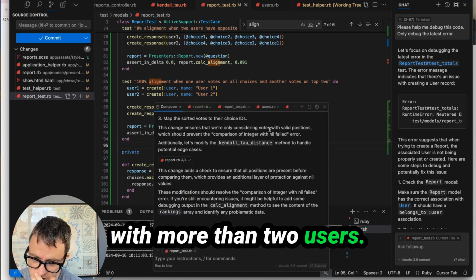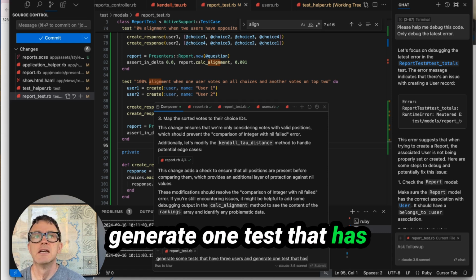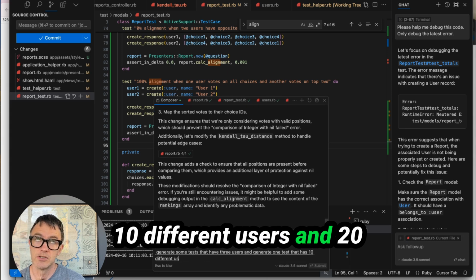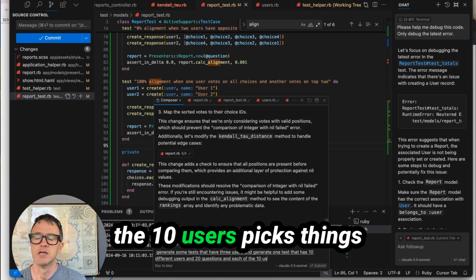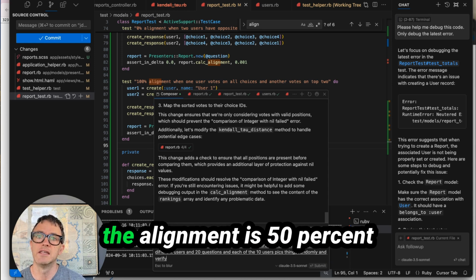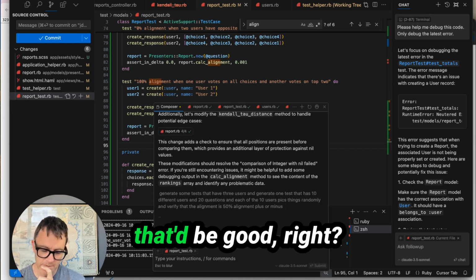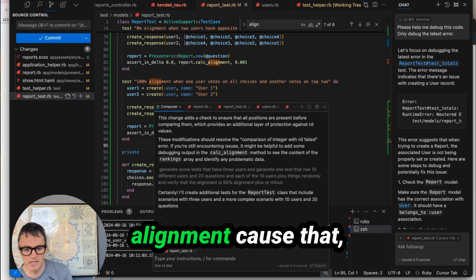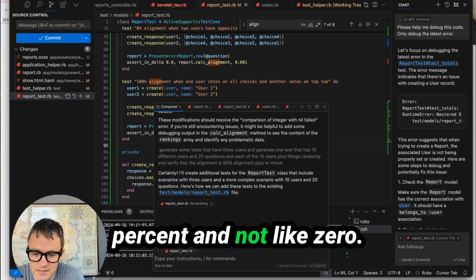Generate some tests that have 3 users, and generate one test that has 10 different users and 20 questions, and each of the 10 users picks things randomly and verify that the alignment is 50% alignment plus or minus. That'd be good, right? We should have something that shows that random alignment, because our random thing is indeed random, and it is 50% and not like 0.